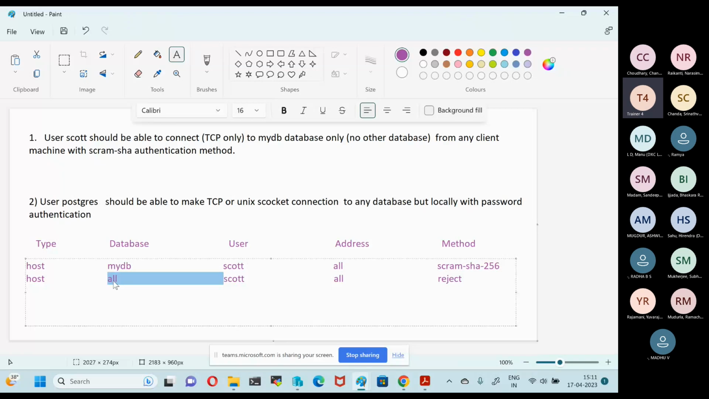In my case, if I have written this rule first, just by mistake, so this rule is there. If I have written this rule first, what happens if I write this rule first and then the MyDB rule second?